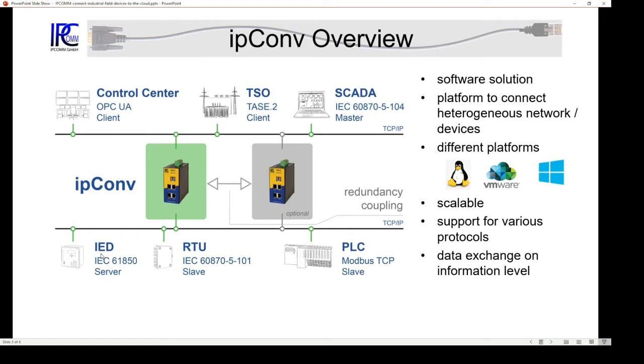Let's pick, for example, the IED on the left side, which talks 61850, a very popular protocol within the electricity domain. The goal is to retrieve a measurement from this IED and to be able to dispatch it, for example, to all three participants at top. IPConf is not bound to a particular platform, so it can be run under Linux, on Windows, or even as a virtual appliance.